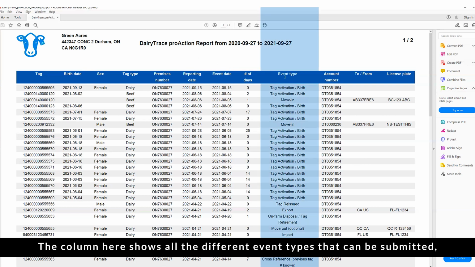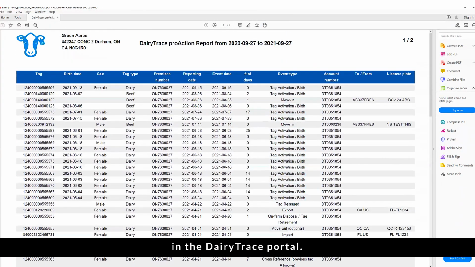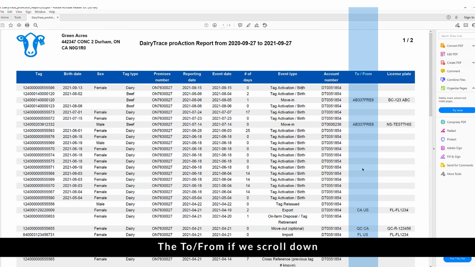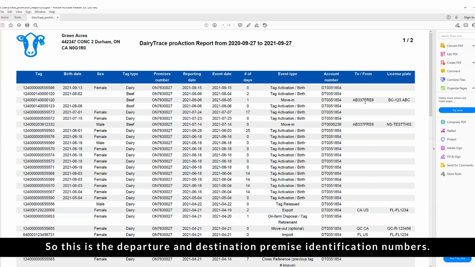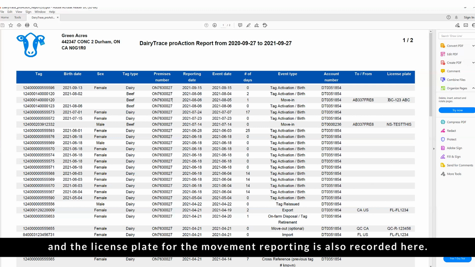The column here shows all the different event types that can be submitted in the DairyTrace portal. The account number is the account number associated with this event type. The to and from, if we scroll down, we can see the examples where this would be the move in and or in this case, the export down here. So this is the departure and destination premise identification numbers. So we have one AB from Alberta and the move in was done to the Ontario premise, and the license plate for the movement reporting is also recorded here.